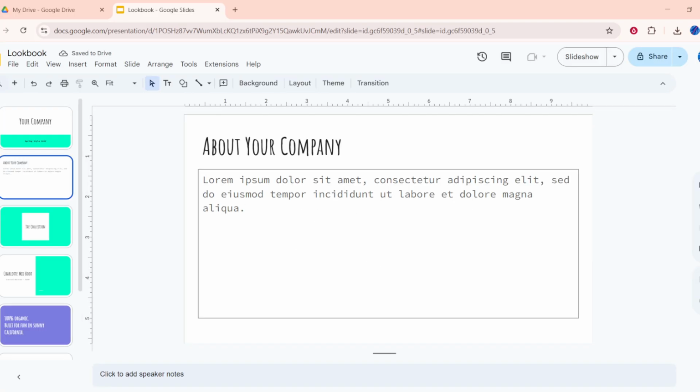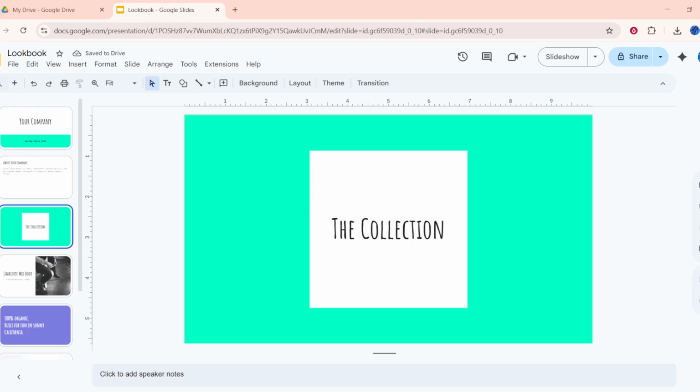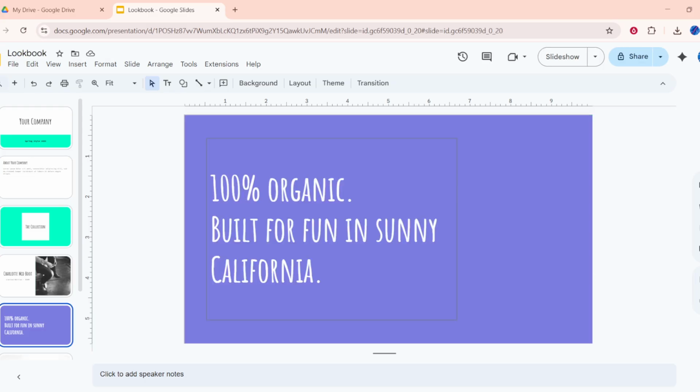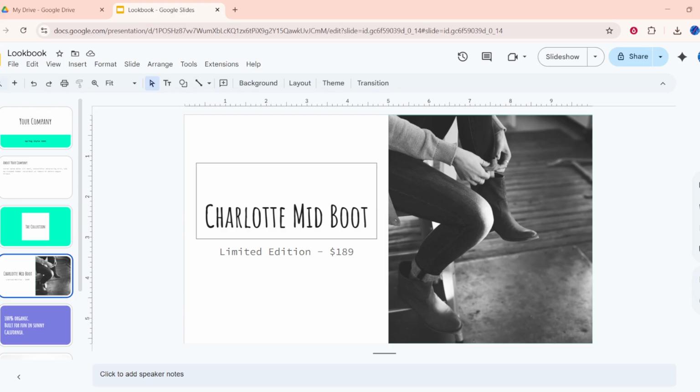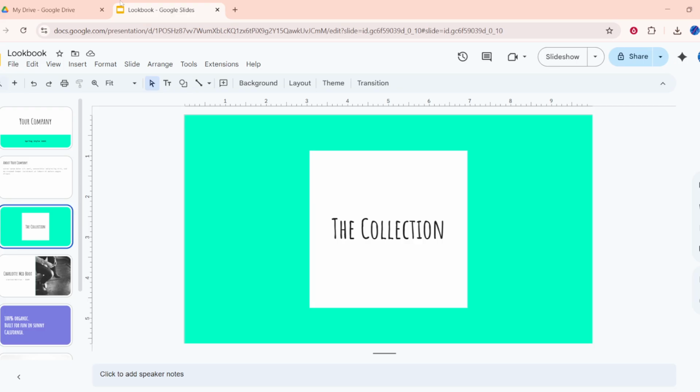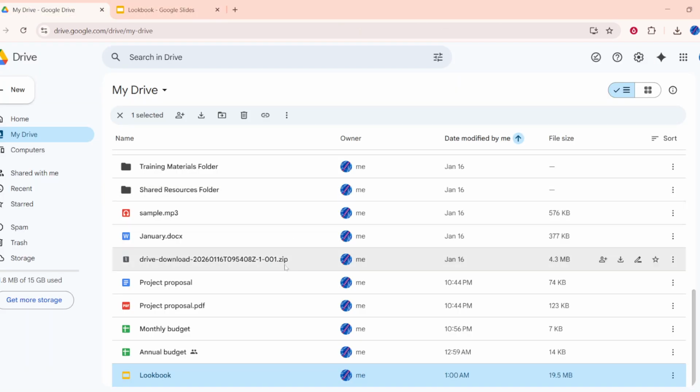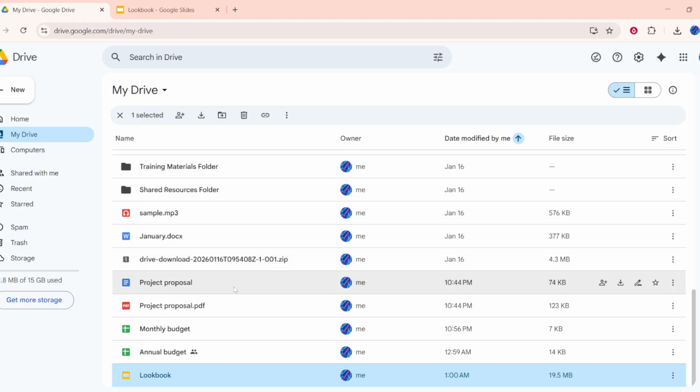Once you're in, open the Google Slides presentation you want to download. You can select it from your recent files or search for it. Make sure it's the correct presentation and that any last-minute edits are saved. Google Slides saves automatically, but it's always good to double-check before exporting.